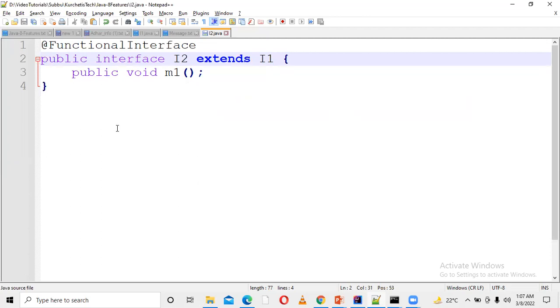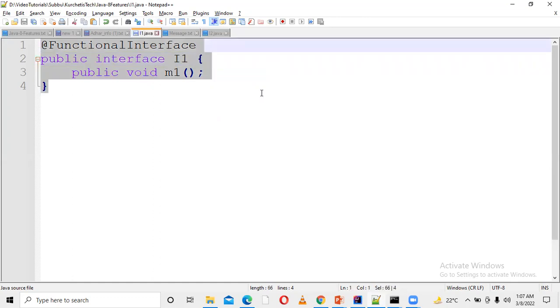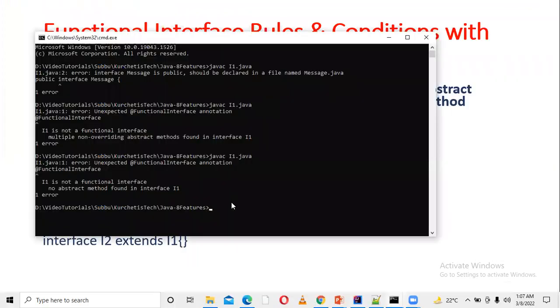Now how can we know this? We cannot execute, but whenever we are compiling both I1.java and I2.java, if you don't get any compile time errors, then it's not an issue. First, let me compile I1.java. Compile. Let me compile I2.java. Not an issue.